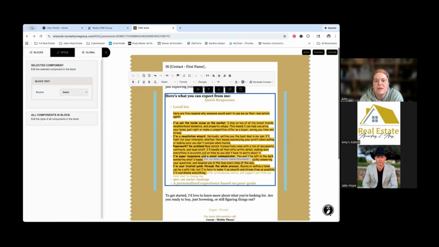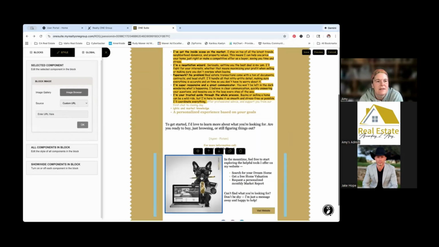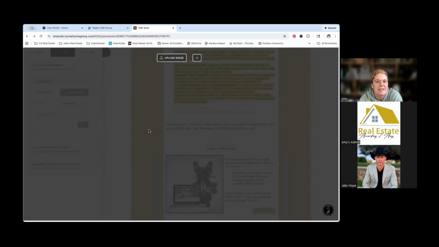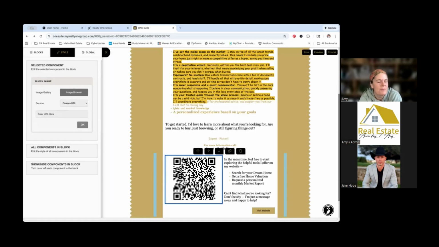If we want to change like this picture here, okay, we can go, hey, we want the image browser, upload an image. We could select our own image that way. There we go. Right, it's going to take you to your computer so that you can select that image. And then we're just going to hit add. Now it just replaced that one with the one that we uploaded.